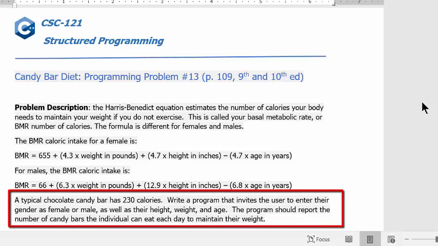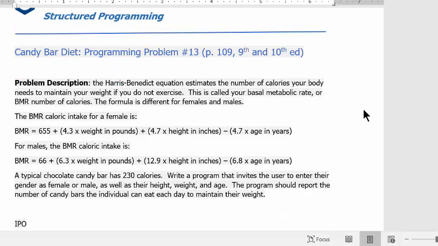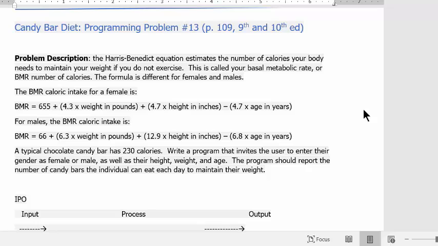Now, a typical chocolate candy bar has 230 calories. Our task is to write a program that invites the user to enter their gender as female or male, as well as their height, weight, and age. The program then should report the number of candy bars the individual can eat each day to maintain their weight. Now, I don't know about you, but this sounds like a great diet plan to me. So how should we approach this?